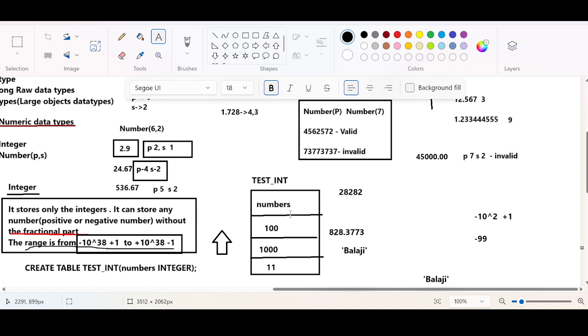Now you tell me, valid or invalid? Invalid. Why invalid? Precision is 4. Scale is 3. But we have to use the scale, the maximum value for the scale is 2. So let us go to the last one. What about this? Invalid. Correct, because there is a violation in the scale. Scale is getting violated.